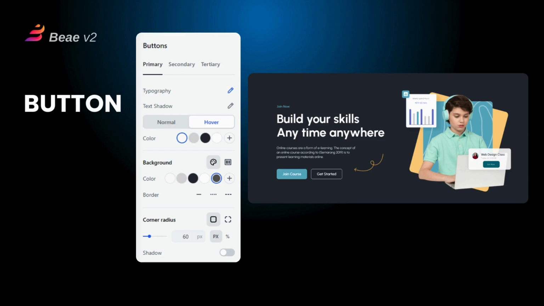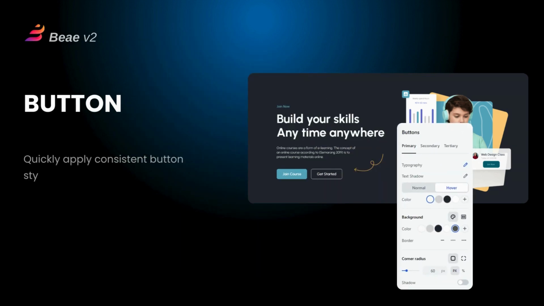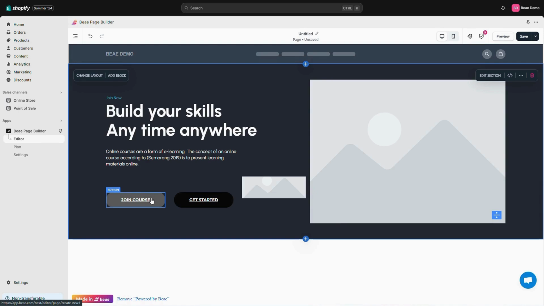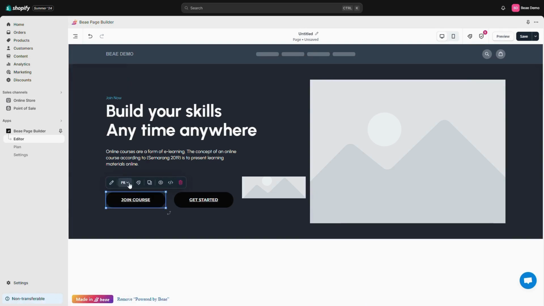Setting these up initially ensures that you can quickly apply consistent button styles throughout your templates, saving time and effort. First, in the editor, I will check the current button type in the section. Click on the button, and as you can see on the toolbar, it displays PR, indicating that the button is styled as primary. You can change it to one of the other two styles.